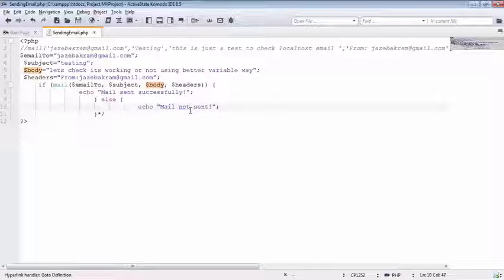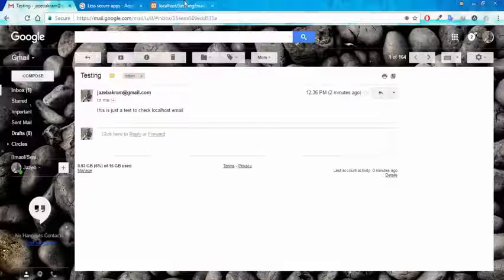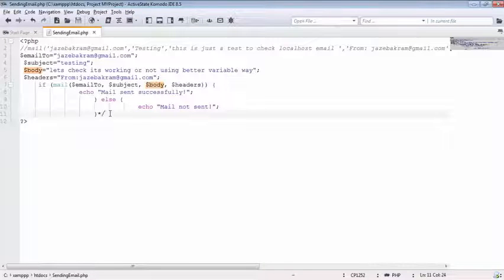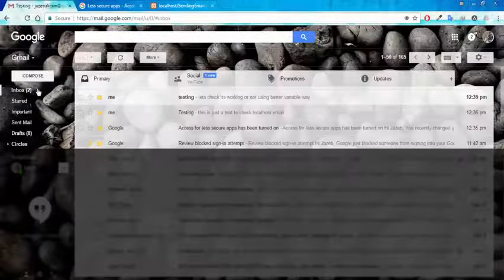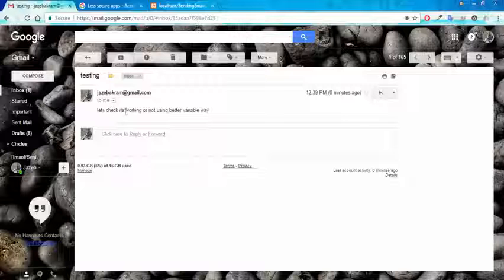So let's save this one out and refresh this sending email.php file. We got an error on line 11 because we need to remove this multi-line comment ending here. Saving this one out, refreshing the page, mail sent successfully. And in my Gmail you can see we have this new mail, testing.